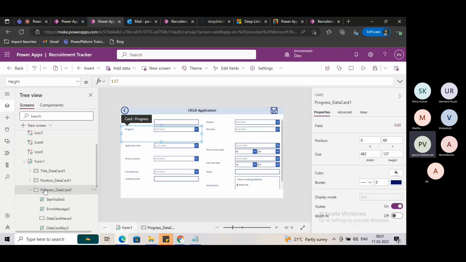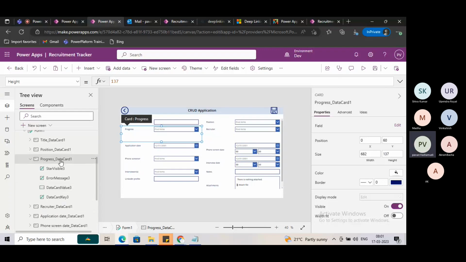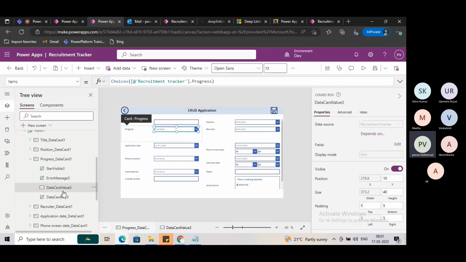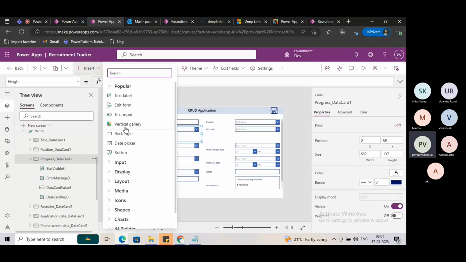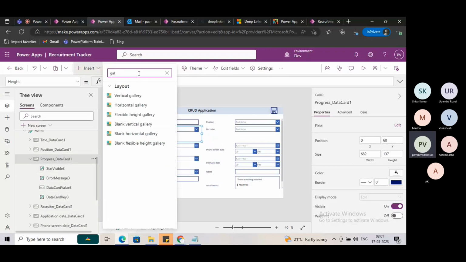Now I will expand this one. Instead of this drop down, I want some checkbox, right? For that, we need to take a gallery. I will select this progress data card, go to the insert tab, and add the gallery, my blank gallery. I will add a vertical gallery.